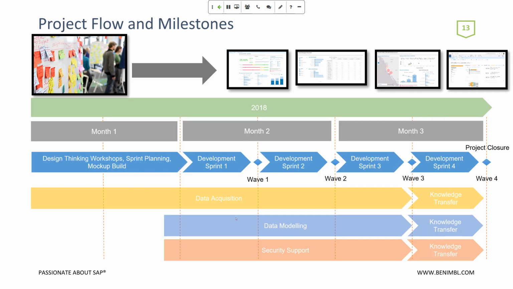Now, in order to drive a project to completion, we use an agile methodology where we go through a design thinking session and we design the dashboard specific to that venue, that team, the KPIs that they're worried about. We do mock-ups and get a sign-off on a visual design to say, yep, this is what we want. We carve that up into development sprints.